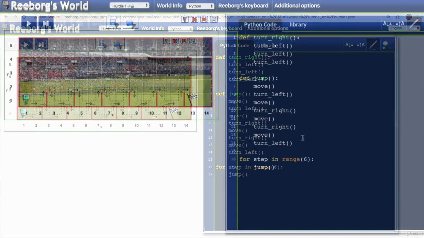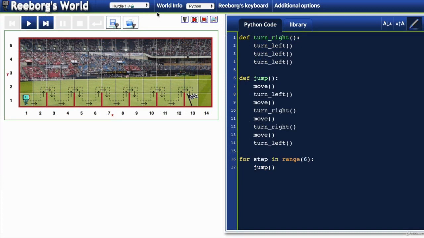So here I have the hurdle 1 challenge that you did previously. And for this, we created a for loop in order to get our robot to jump over the hurdles 6 times to get to the final destination. Now we could also do the same thing but using a while loop. And this is how we would do it.